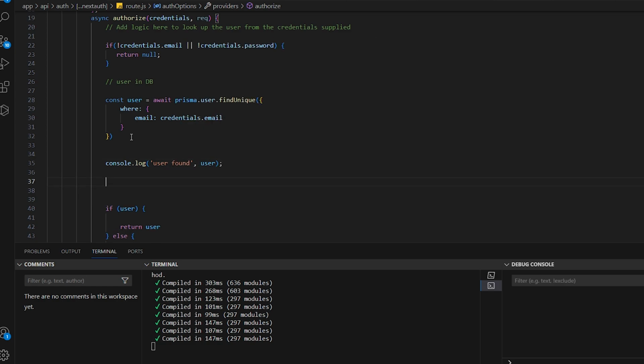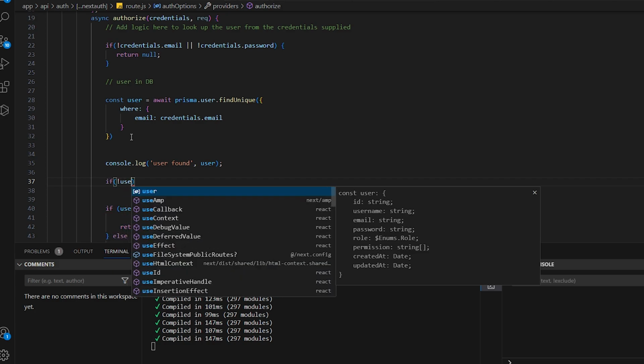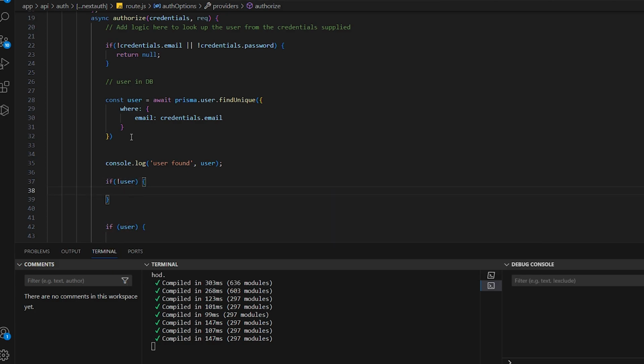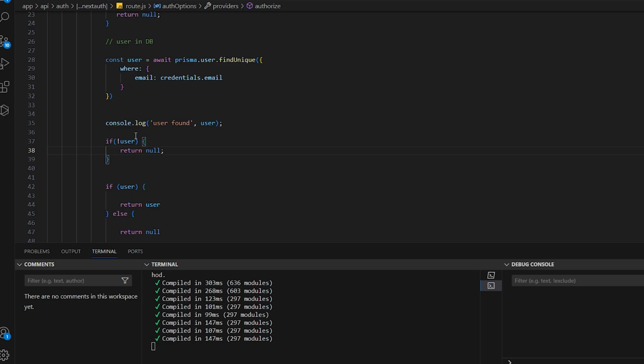Now we just need to check if the user is not there, then we can return null. If the user is not in the database, if the user's information is not saved in the database, then the user cannot log in because they are not authenticated in the database. Then we need to check one more thing, which is if the password is matched, is the password valid.